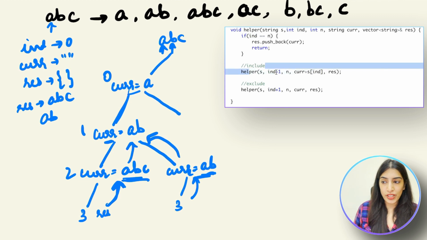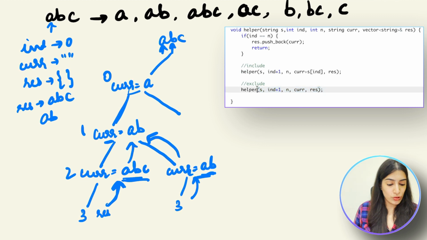So now we come over here and get into the exclude part. Here the exclude part will be what? We are calling for index equal to 1 only, but because we are at this level only, the index will be equal to 1, but our current value will be equal to A. See, here index became equal to 1, but we did not include B. So this is the exclude part. We did not include B, that is why we are over here.